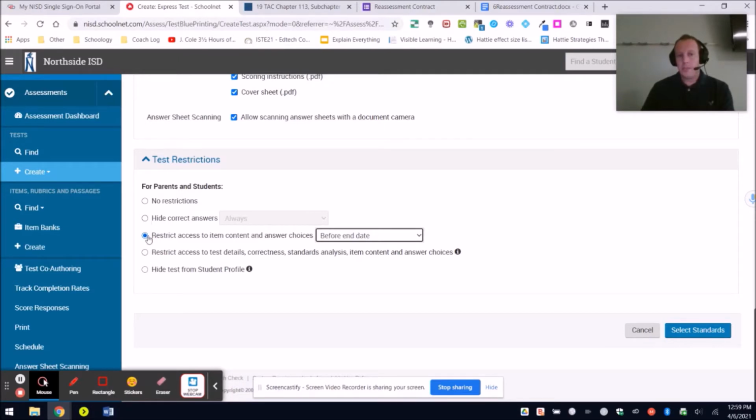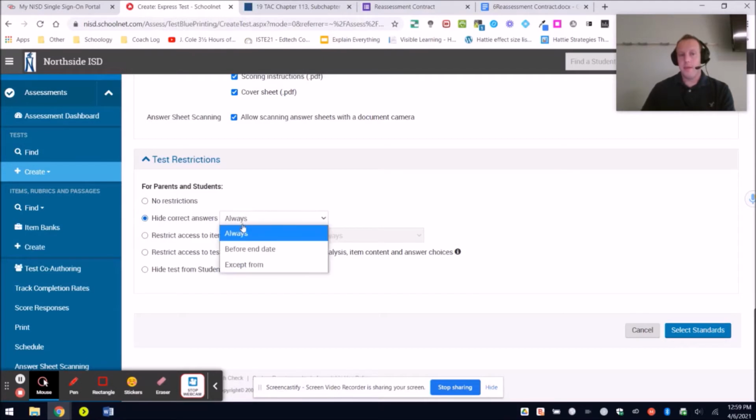But those are some of the basics right there. Or if we want to give a window of when the content and answers can be seen, we have that option as well. So this is a really cool, important setting that we can put in place if we choose to. Same thing with the correct answers, or if we want to have no restrictions at all, then we can do that. But this is one to be aware of.